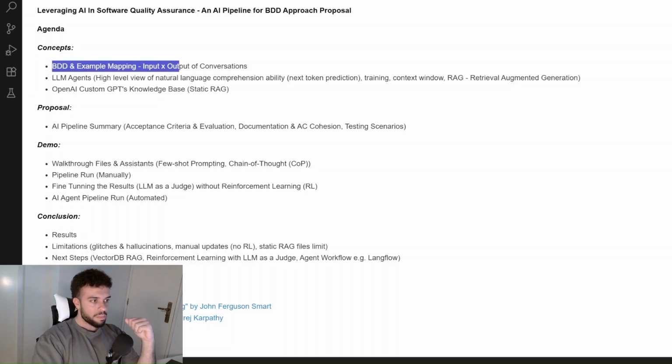So we started from the basic concepts in which we defined what BDD is, what the example mapping is that we are using to define our acceptance criteria, and why it is so important for software quality assurance. Basically, because if you get the requirements right from the beginning, you have a higher chance of delivering what your customer wants without any bugs.